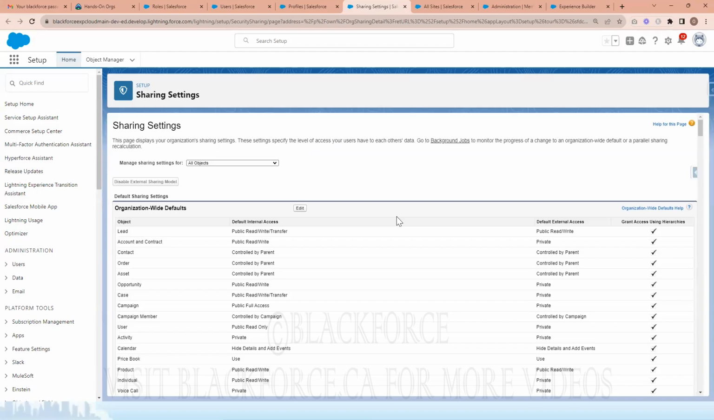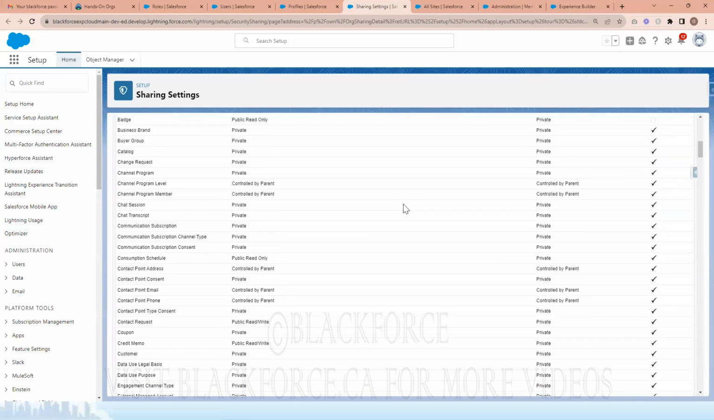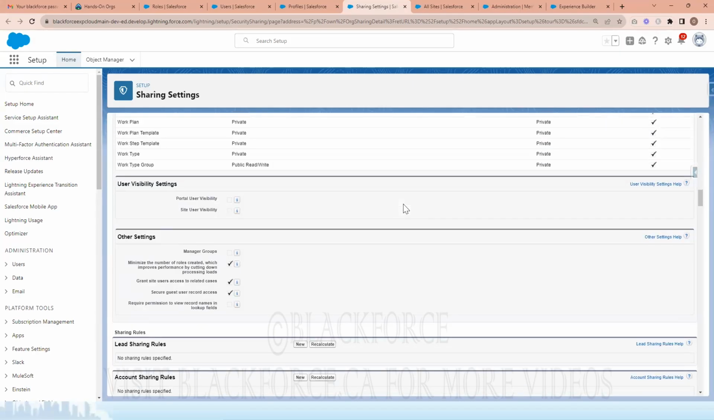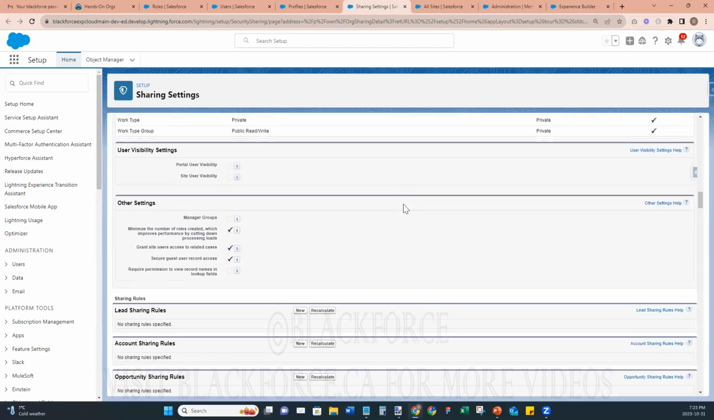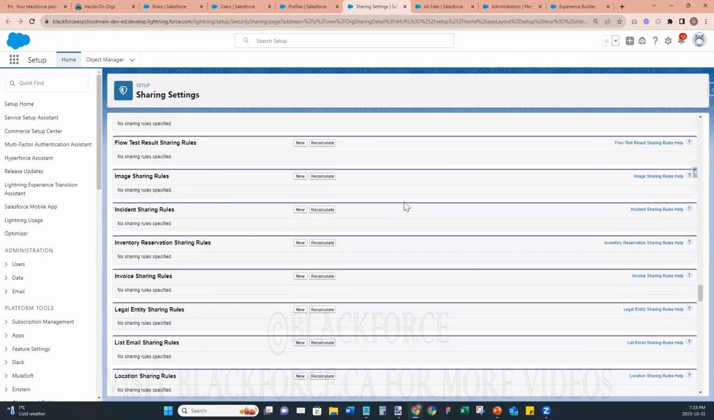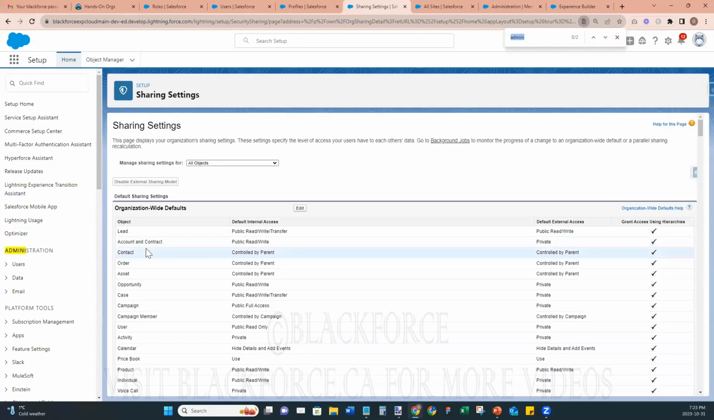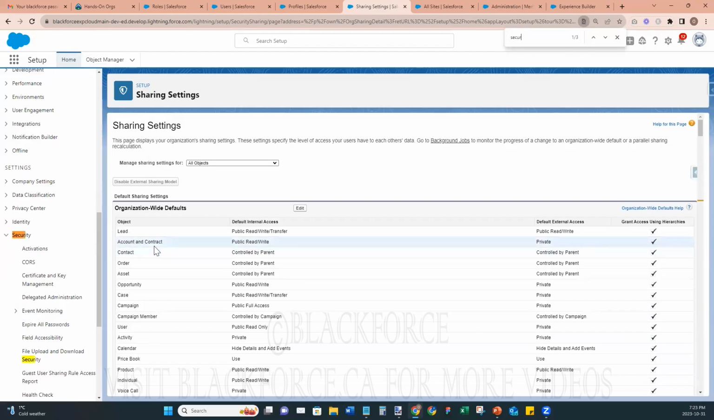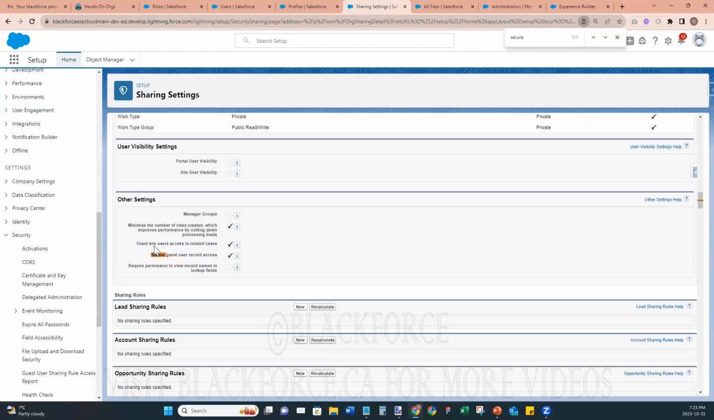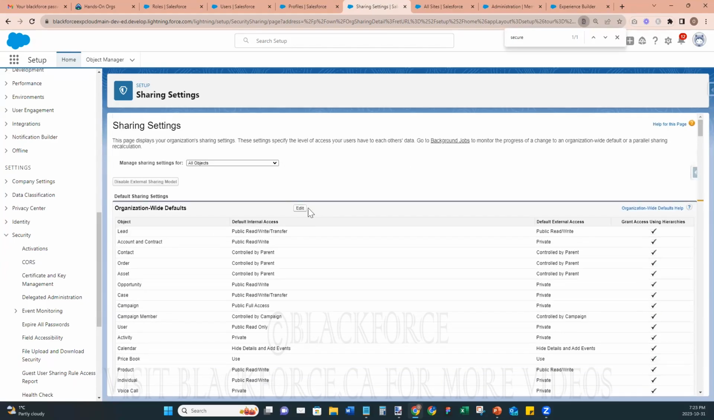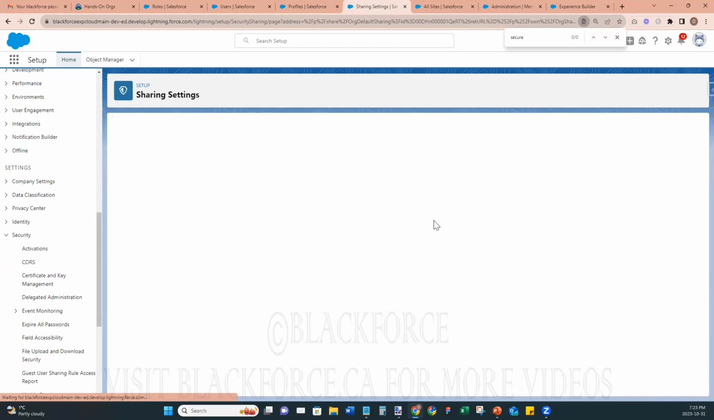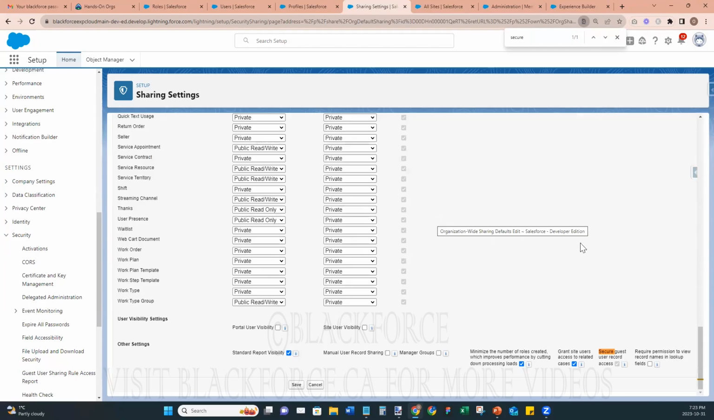So in sharing settings, you have to look for... let me do a search. Secure. Oh, okay, that's the one. That's it right here. So let's go to edit. And when you go to edit, you will see it right at the bottom here.